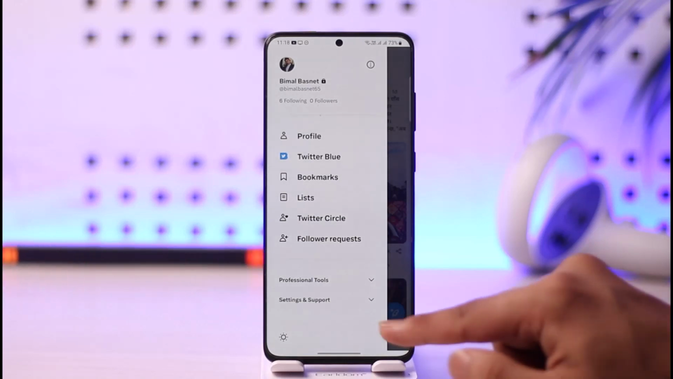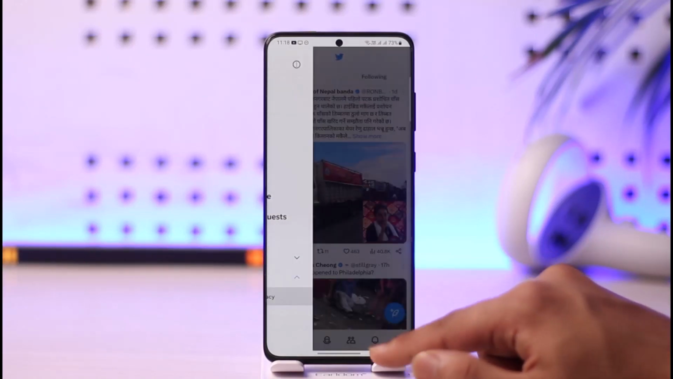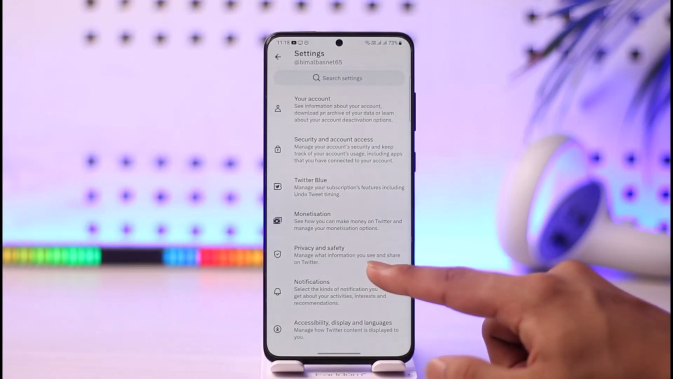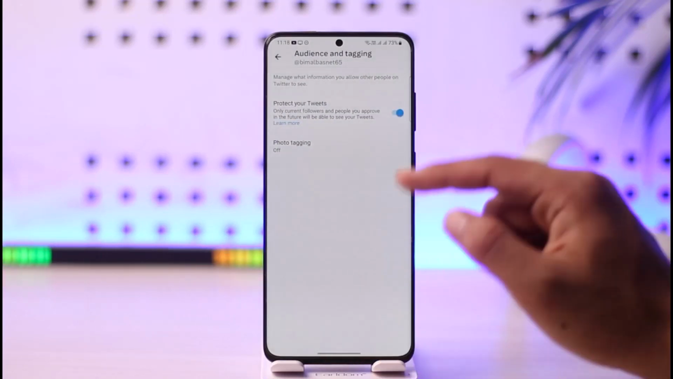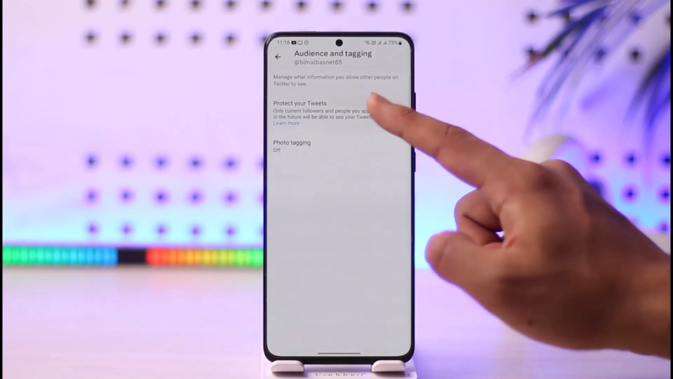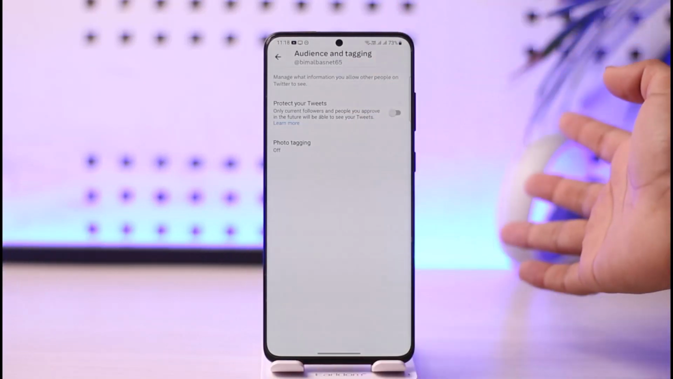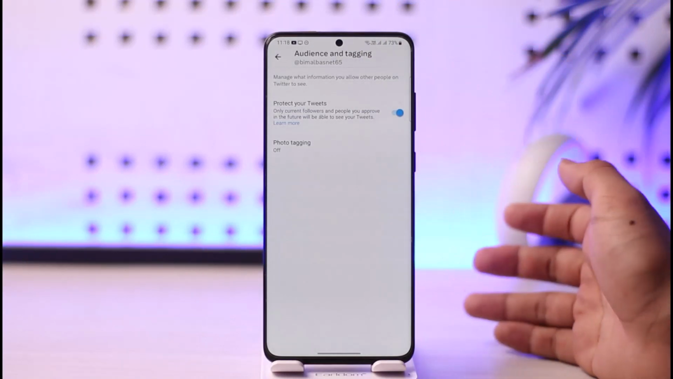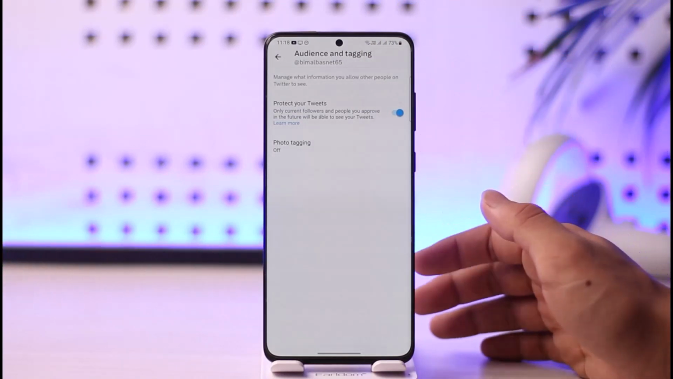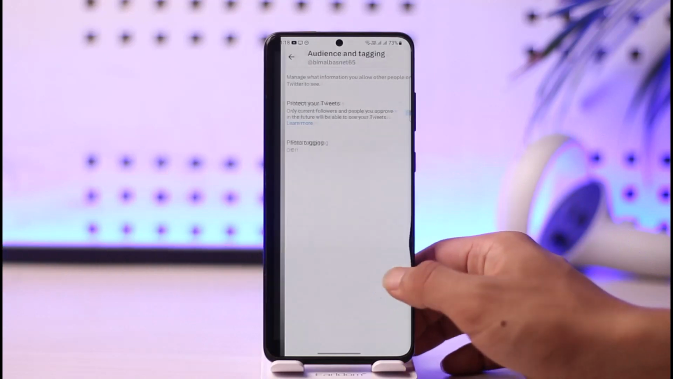To enable this option you have to go to settings and support here and go to settings and privacy. Then you have to go to privacy and safety. Then you have to go to audience and tagging here, and you have to turn on this toggle. By default it could be turned off, which means my account will be public. If I turn it on and turn on protect your tweets, only current followers and people you approve in the future will be able to see your tweets. This way you can actually make your Twitter account private.